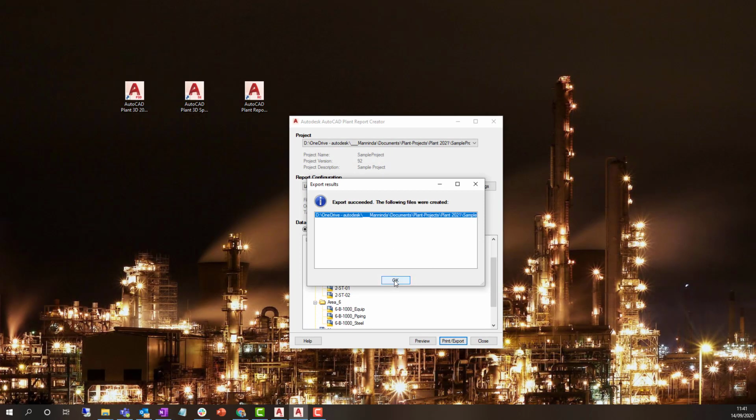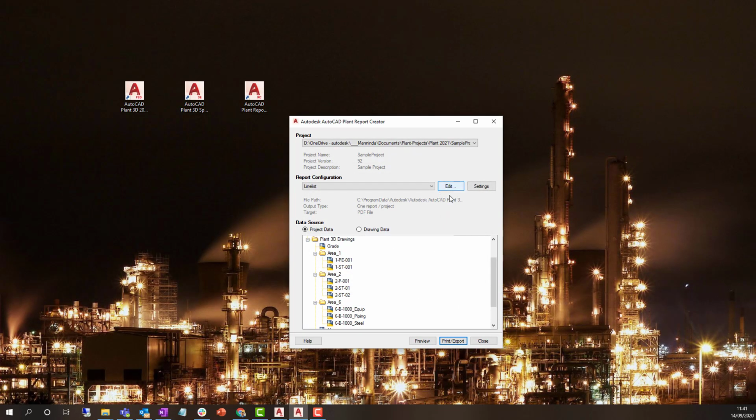Okay, next we're going to go through some editing and configuration using the Edit Settings button.